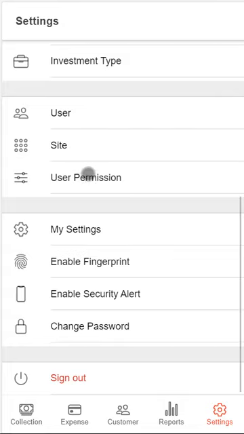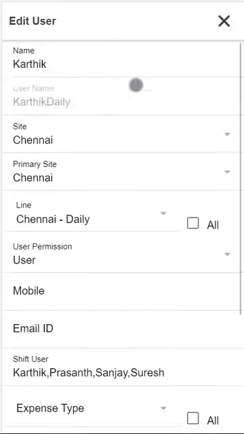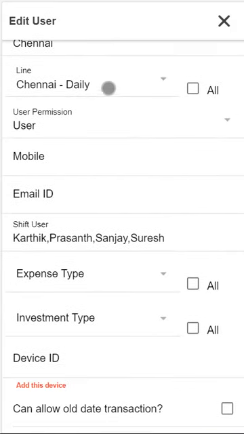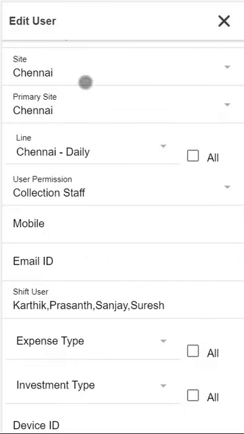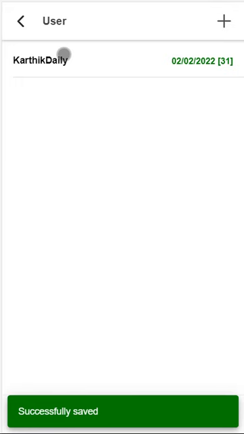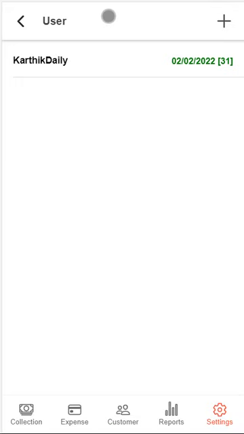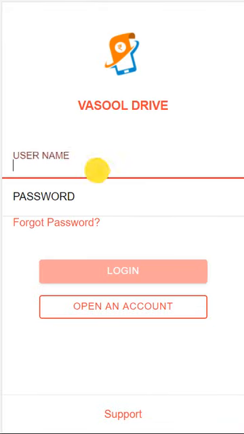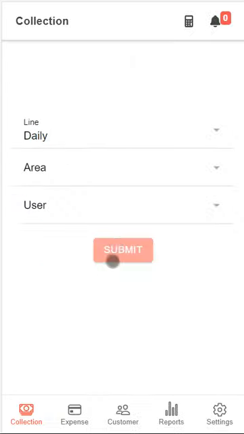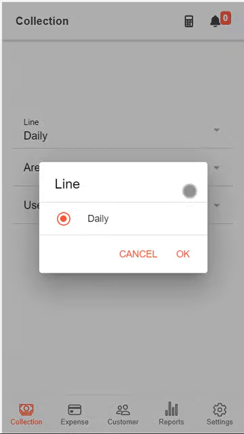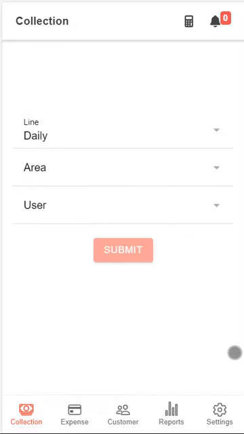Now we can go to user, edit that Karthik daily user, and change the role user permission to collection staff. Now I will log in with this Karthik daily user. So far we logged in with the admin user. I will give the password, and once I log in, see here he has access only to daily. We have 4 lines, but we gave permission for only the daily line. He can see only the daily line.